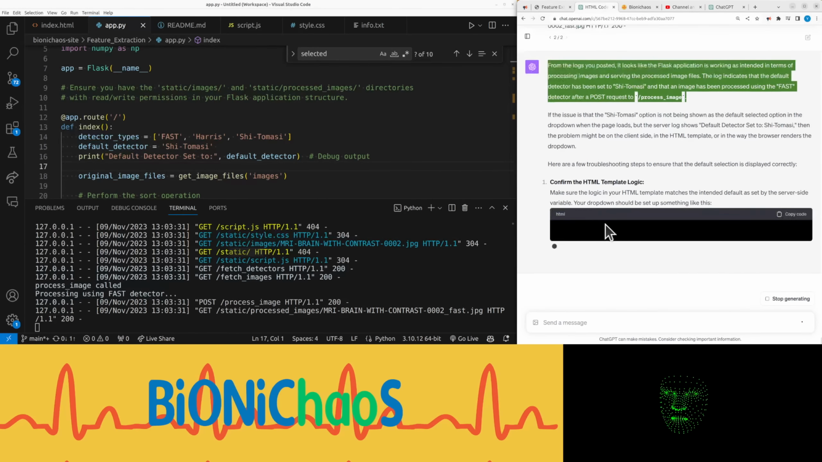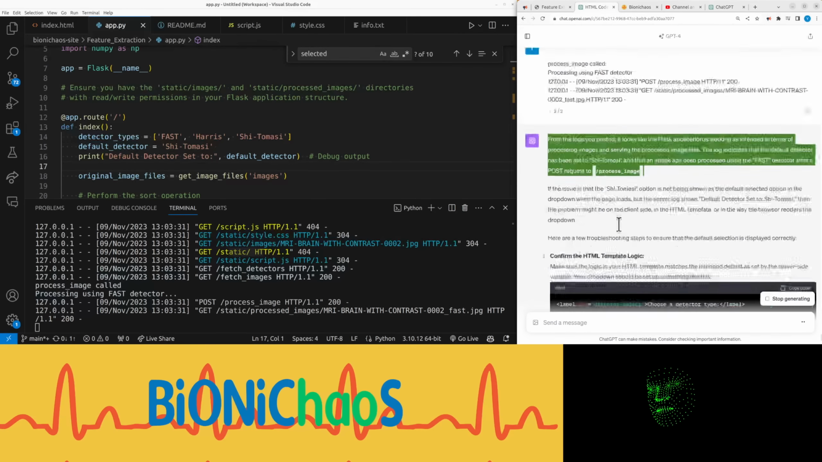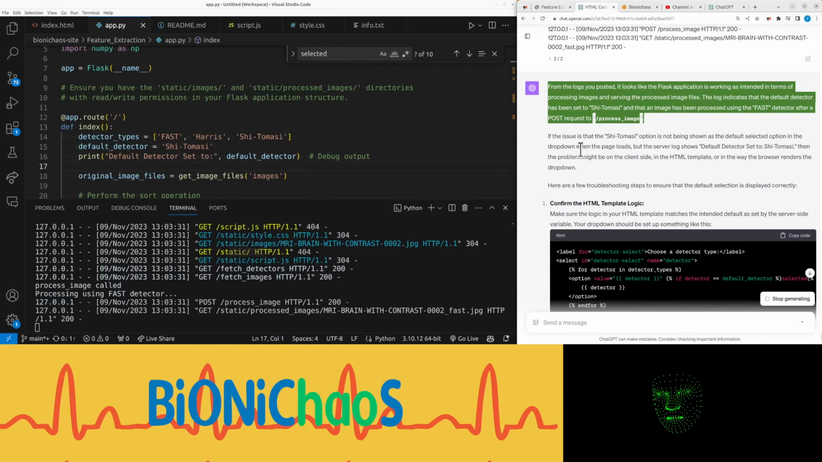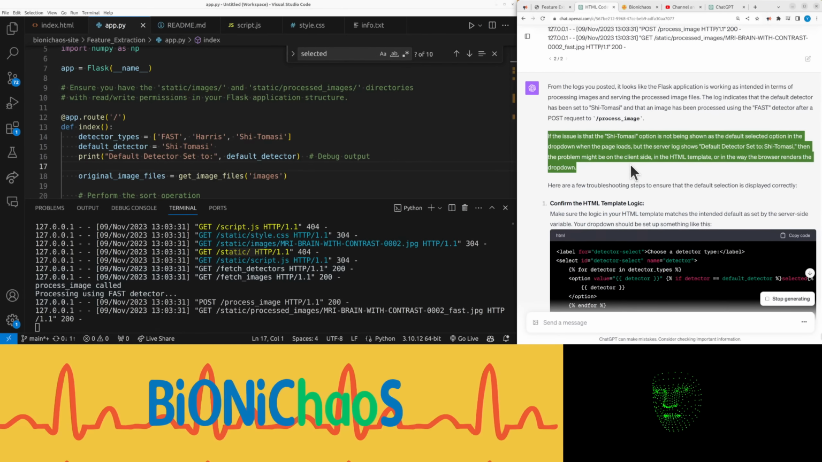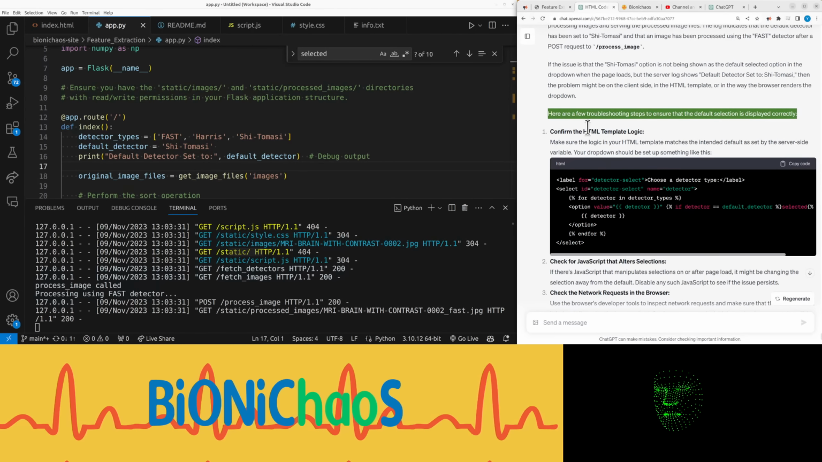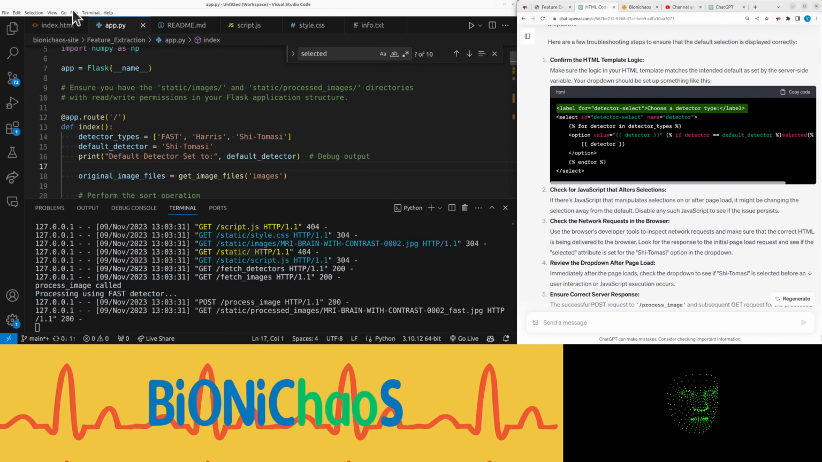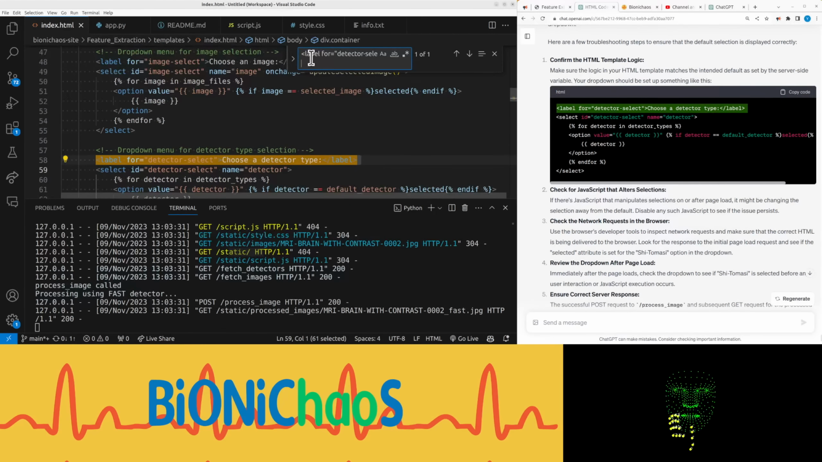From the logs you posted, it looks like the Flask application is working as intended in terms of processing images and serving the processed image files. The log indicates that the default detector has been set to Shi-Tomasi, and that an image has been processed using the FAST detector after a POST request to process_image. If the issue is that the Shi-Tomasi option is not being shown as the default selected option in the dropdown when the page loads, but the server log shows default detector set to Shi-Tomasi, then the problem might be on the client side. In the HTML template, or in the way the browser renders the dropdown. Make sure the logic in your HTML template matches the intended default as set by the server-side variable. Your dropdown should be set up something like this.